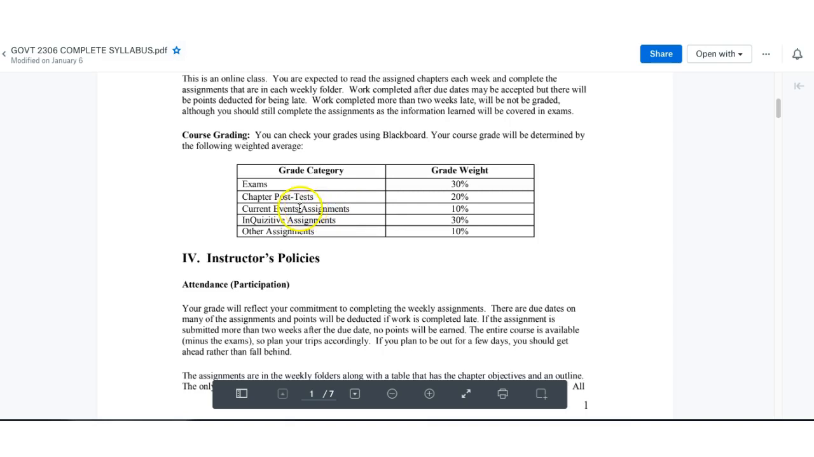During weeks where you have an exam, there will also be a current events assignment. There's only 3 of them, I believe, so that'll be 10% of your overall grade. And then you have your Inquisitive assignments, which accounts for 30% of your grade. And then anything else in here that I add, that'll be 10%.